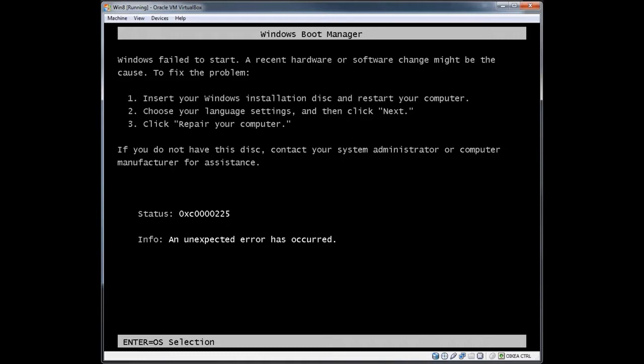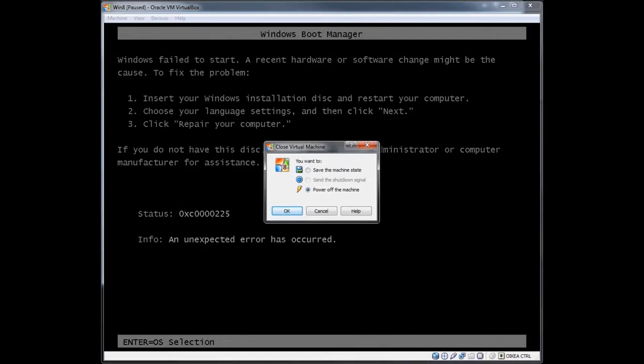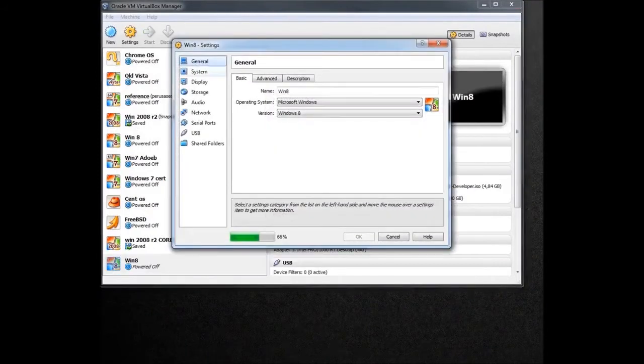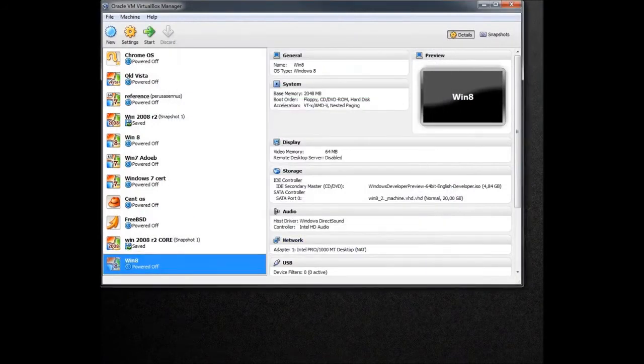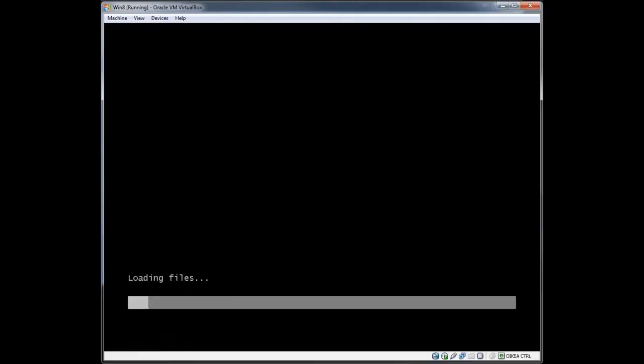And the same error message actually comes in Windows 7 if you have an older virtual machine and you're loading it up. The VirtualBox for some reason is not actually going to give you the right setting. So in settings, in system, enable IO APIC, and now the system will boot up.